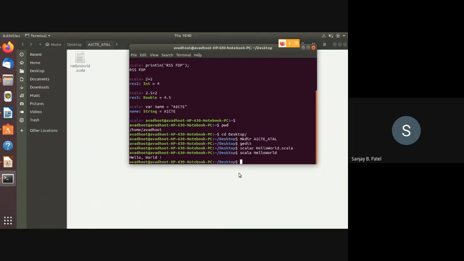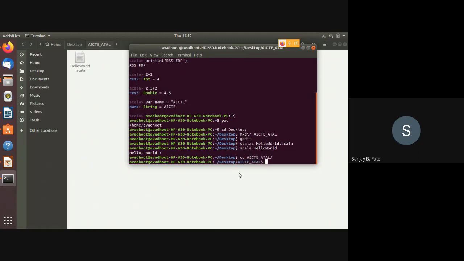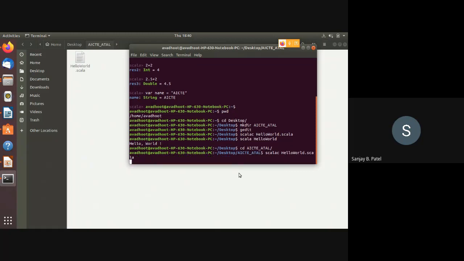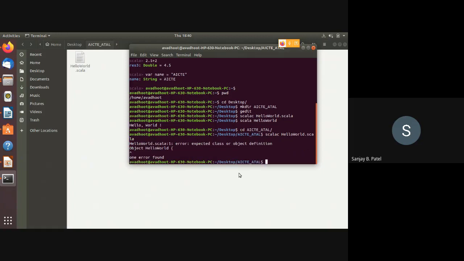So here we go to the AICTE ATAL folder. Okay, and now scalac HelloWorld program. Okay, so here compile this program. Here it created one error, like the object definition.